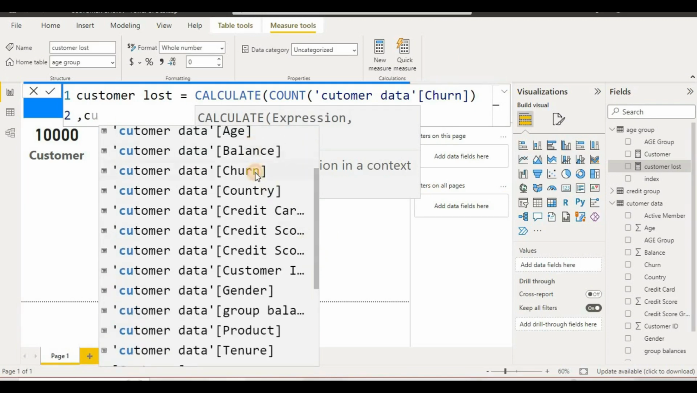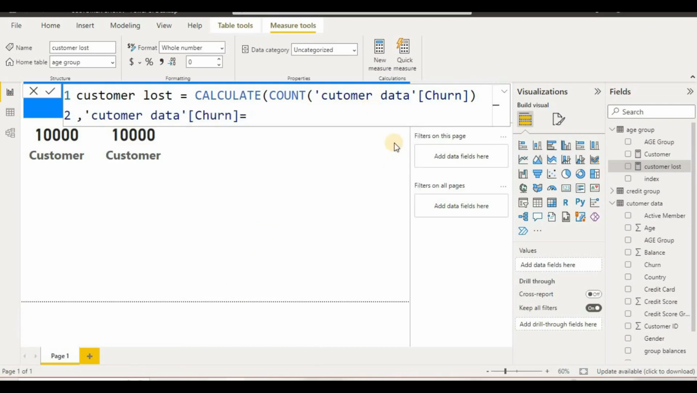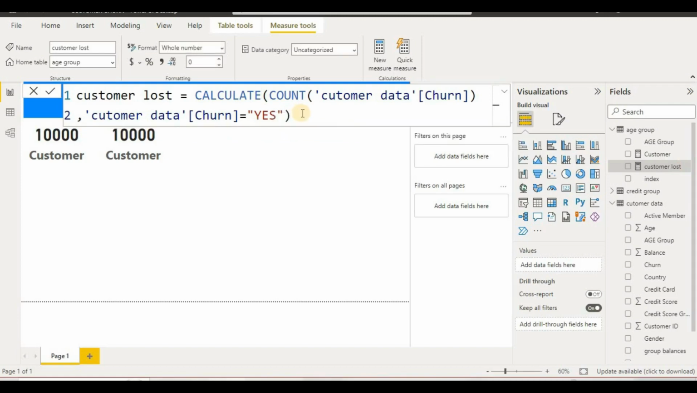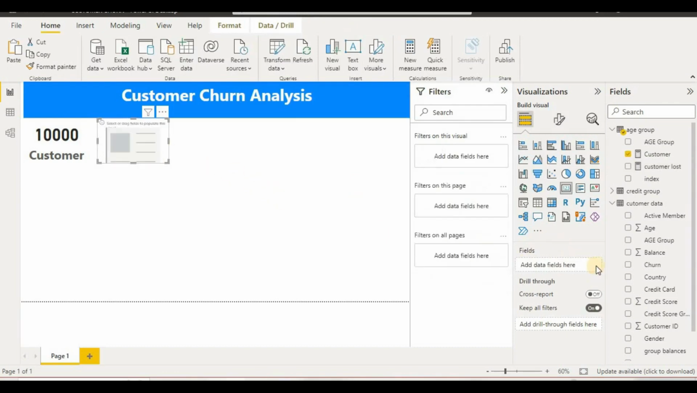where customer churn is equal to yes, I will put here yes, then we will count them. So it will count customers which are churned, which are not with us, but it is showing the same result here, maybe some problem. Churn is equal to yes, okay, and now I will just close this and put it here, customer lost.